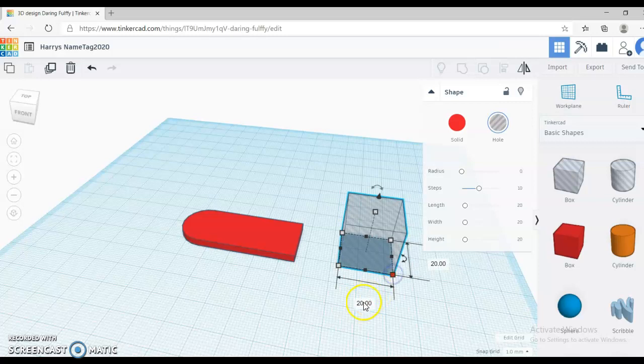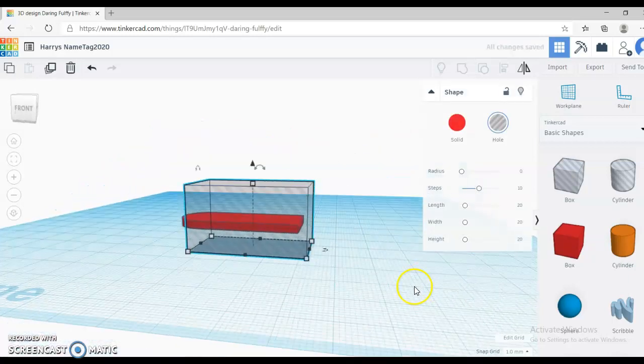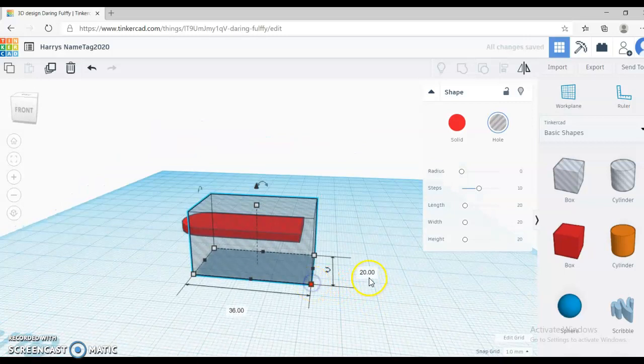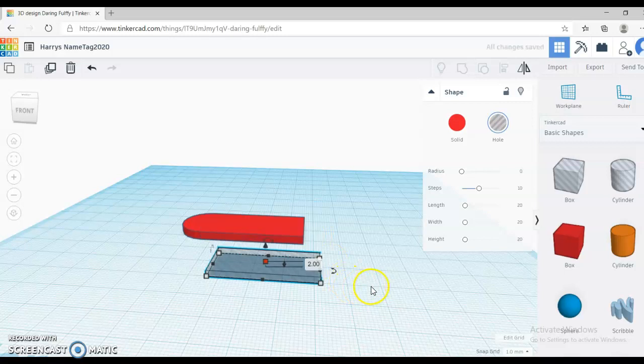Our dimensions for this one are going to be a little bit different. I'd like this to be, let's try 36 long, 36 wide, I think it is. This one, let me move it so we can see a little bit better. This one, I would like to be 16, and our height, I want to be 2. So we have a shape that's a hole. It is 36 by 16 by 2.